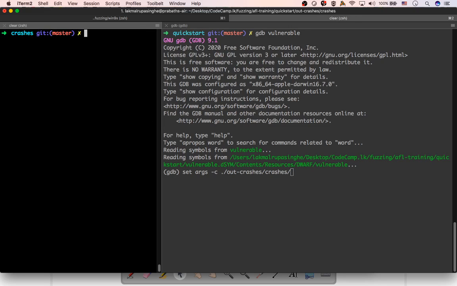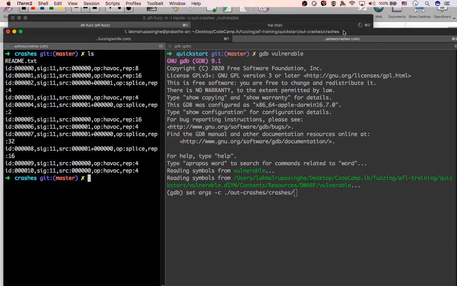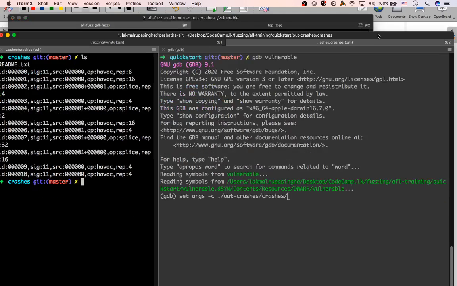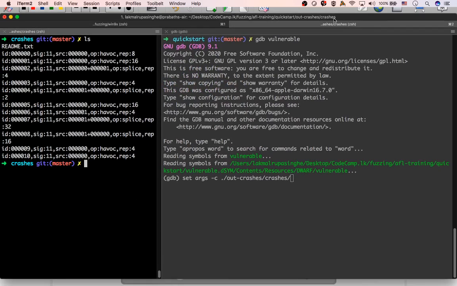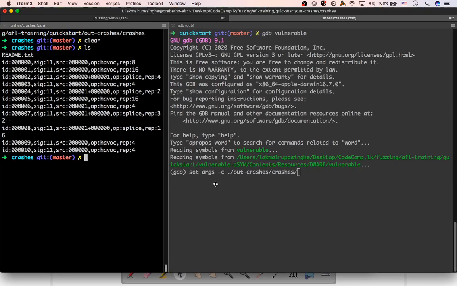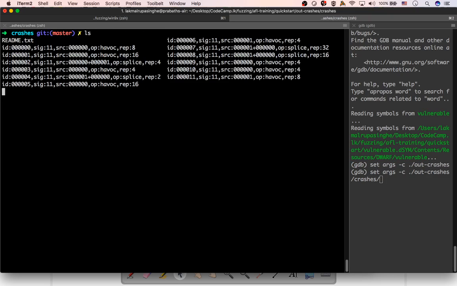So this one is confused. Not sure how many crashes there are yet. Oh, there are 11 of them, which is cool. Right. So now what you can do, if I go here a bit, I can see 11 here or 12 whatsoever. I can do a cat and see inside those crashes.